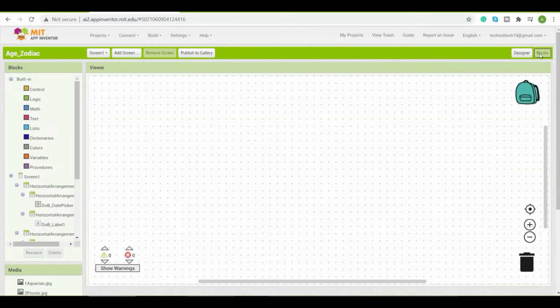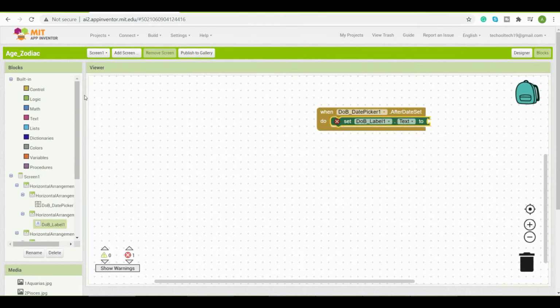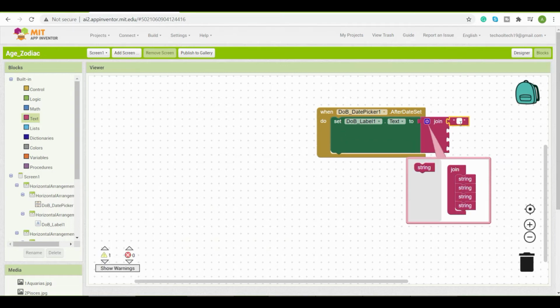Okay, now let's code this application. First we'll start with the date of birth date picker, and we'll write an instruction here for displaying the date, and we'll write an instruction to display the zodiac sign. So first I'm writing the instruction to display my picked date of birth.